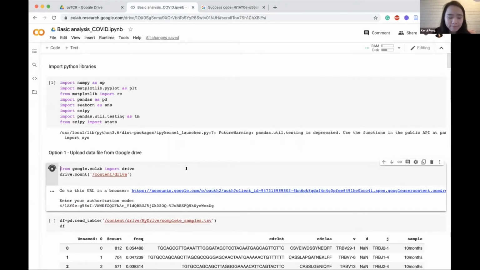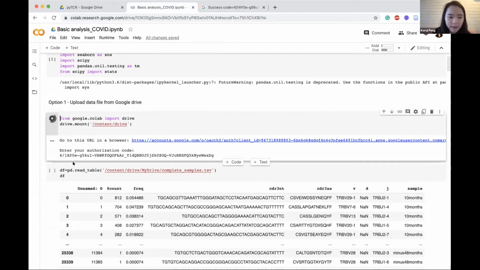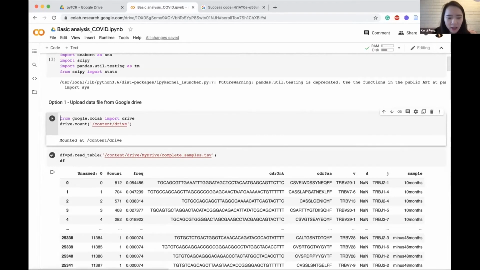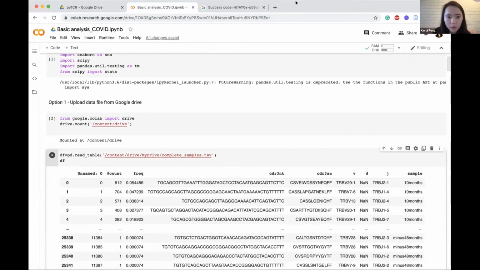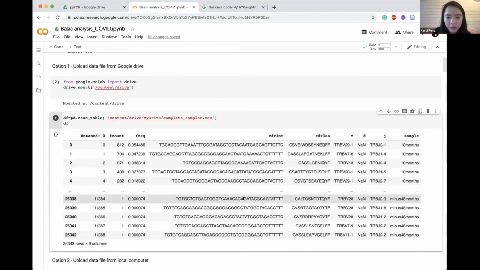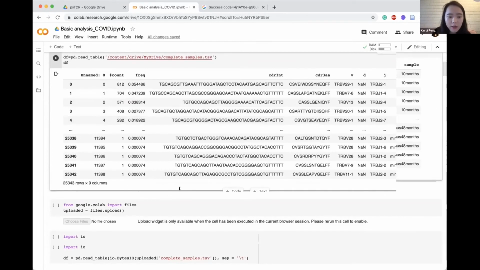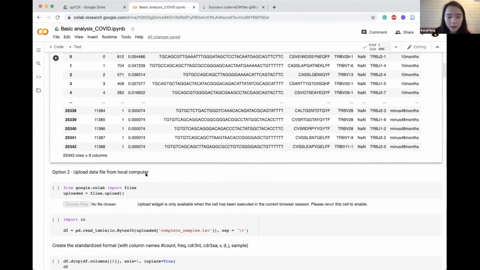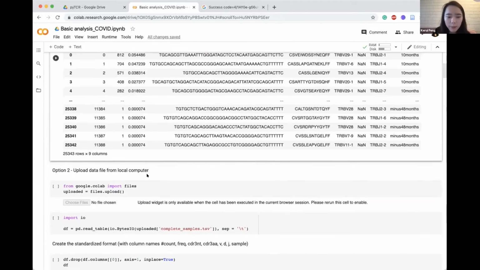It should be fast. After it's authorized, it can read the file we already uploaded to the Google Drive, and here is a template that we have. The second option is that people can upload their file from the local computer, and the third option is that they can run this on their local computer as well.